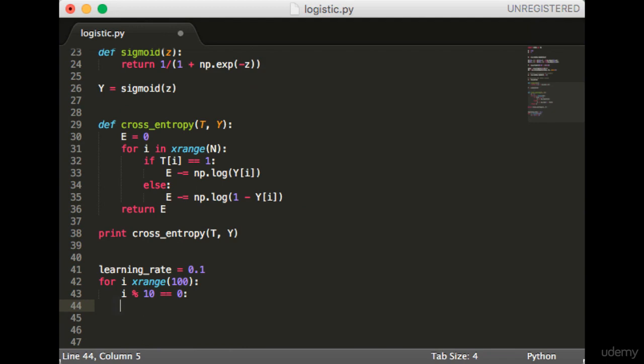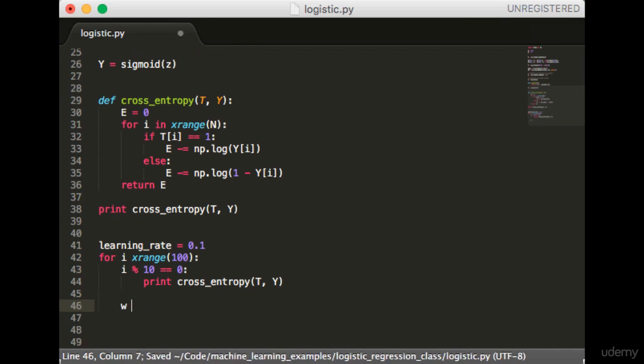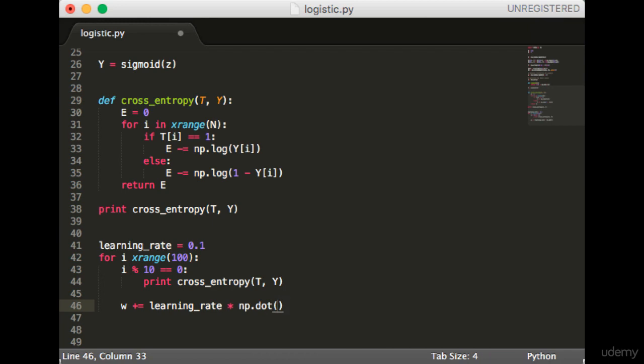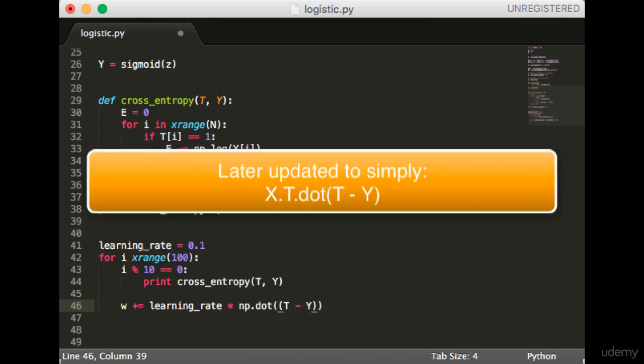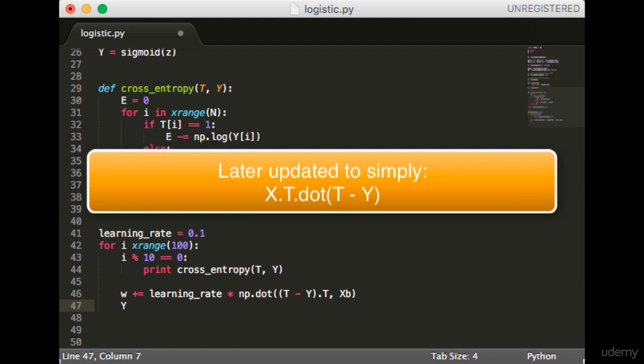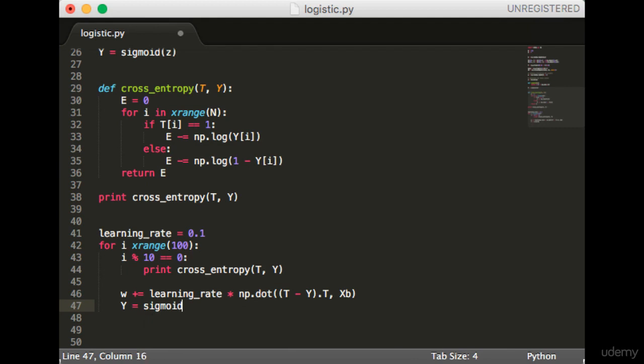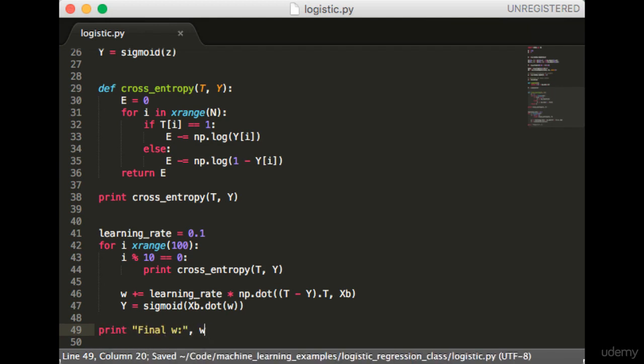I'm going to print out the cross entropy every 10 steps, just so we can see that it's decreasing. So it's the learning rate times. Now we can do this in a for loop, or we can take advantage of NumPy's dot product, which will calculate it all at once. And we can recalculate the output y all in one step. So I don't think we need to do it step by step anymore. I'm going to print out the final weight.